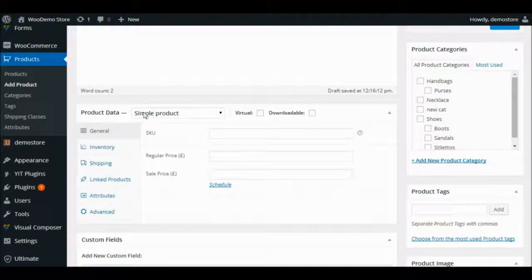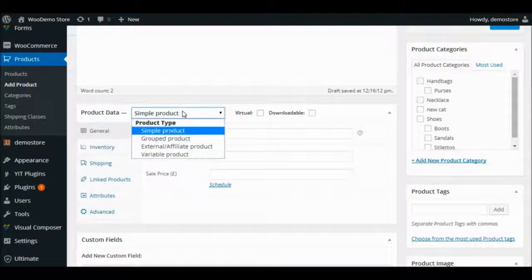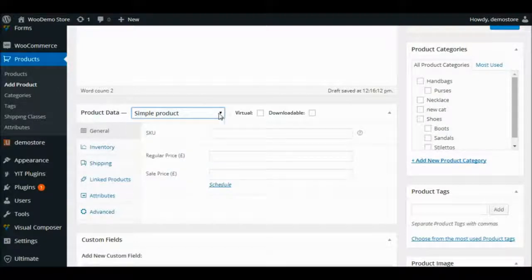Okay, let's just move on to the product data. So you can see now we're faced with our simple product again, but if you click this drop down, you can see group product, external, affiliate product, or variable product. Just today we're going to focus on a simple product. If you guys need an overview on any of those, I might be doing those in the future, so check out for that.